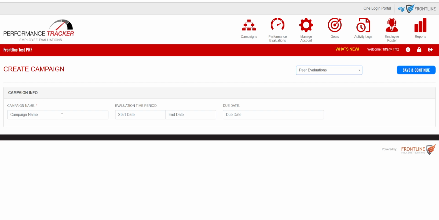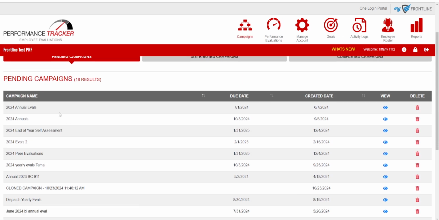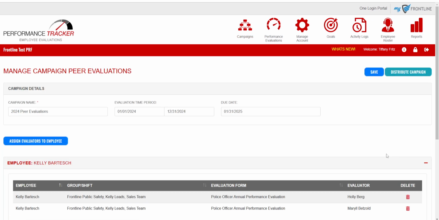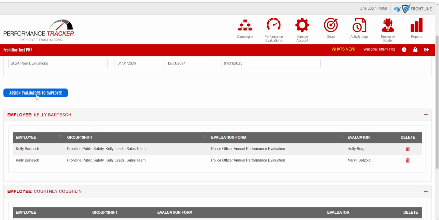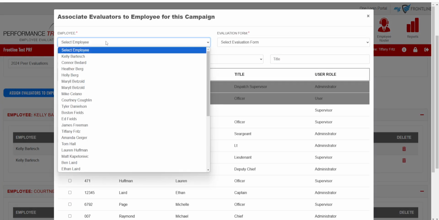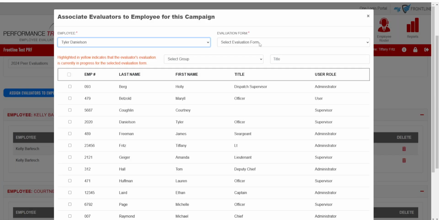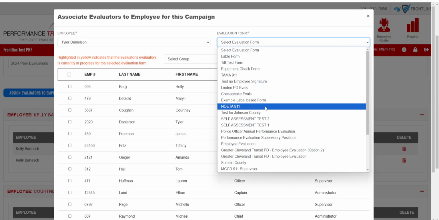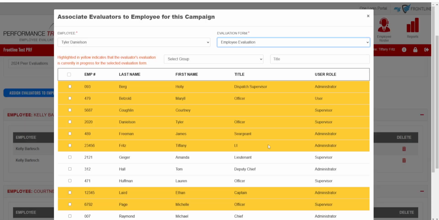So you're just going to come into here again, put in the name, time period, due date. With your peer evaluations, this is where an employee can be evaluated by multiple evaluators in that same campaign. So you're just going to go ahead and assign evaluators to employee. At this point, you're going to select who that employee is going to be, what evaluation form you want those evaluators to use, and then which evaluators you want to complete that evaluation on that employee.